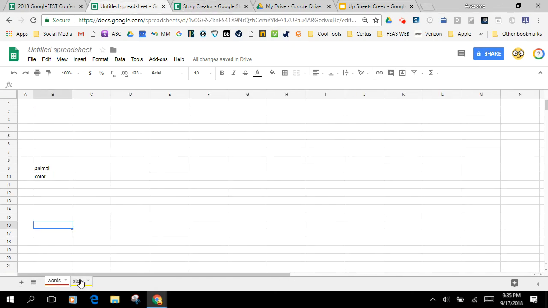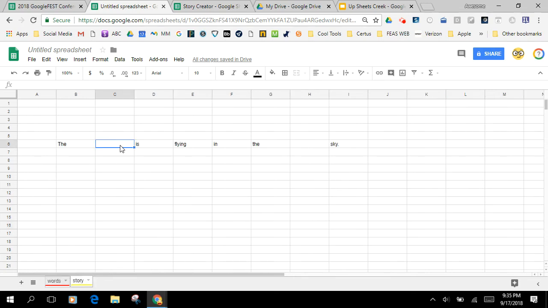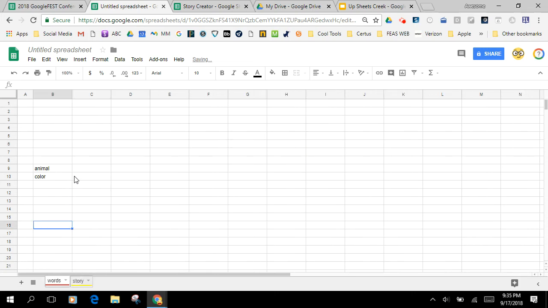But the important part now is to go back to your story and write a formula for every blank that you have here. So this one is going to start out with the equal sign, which tells Google Sheets that you're doing a formula. And then the next thing you're going to type in here is the name of the sheet that you want it to refer to. So I am on the story sheet, but I want it to go and look on the words sheet. And the next thing I'm going to do is type an exclamation point. And then I want to tell it what cell on the word sheet I want it to go and get. So right here is where the person is going to type the name of the animal. So that is cell C9.